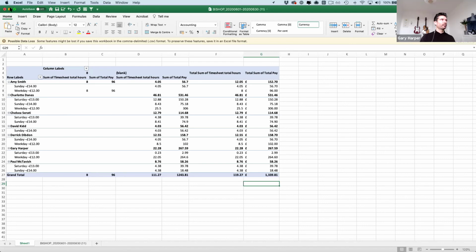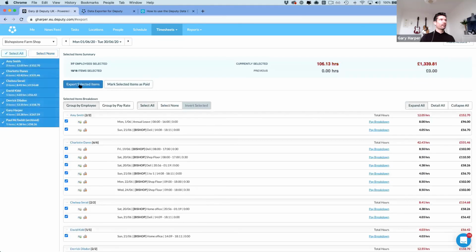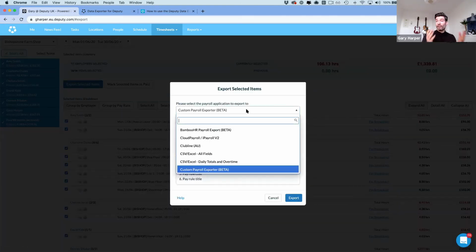Right, let me go back to the deputy. Now there's one more export type I'd like to show you. When we click selected items here, again, this is just based on customer feedback. A question we get asked pretty often is, I'd really like to see the original clocking in and out times that an employee does, because we do have a setting that you can enable which automatically rounds up.